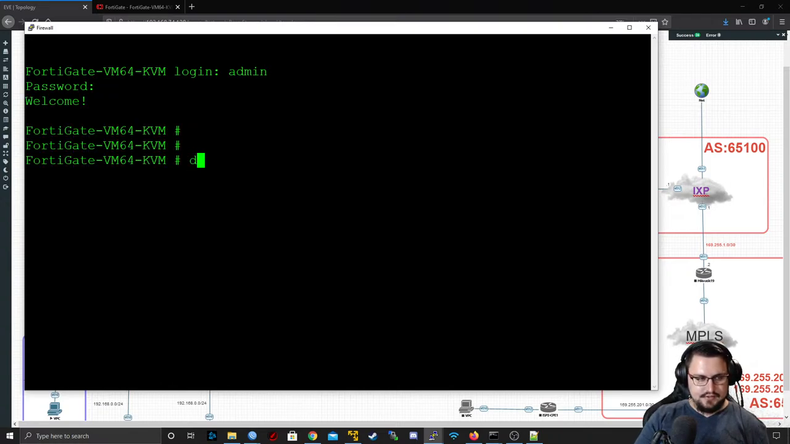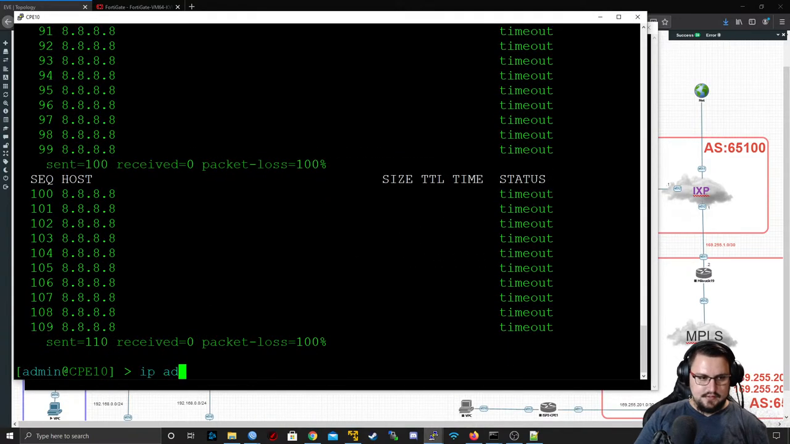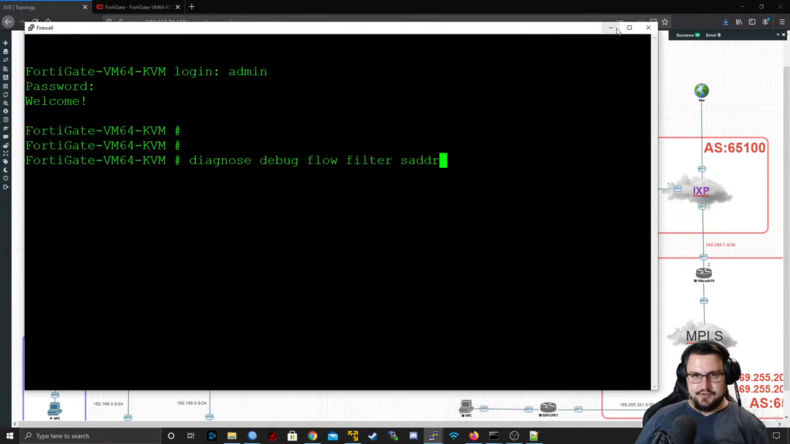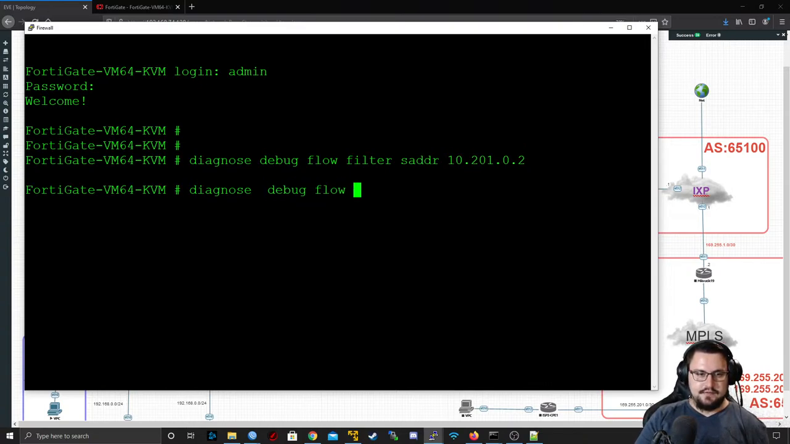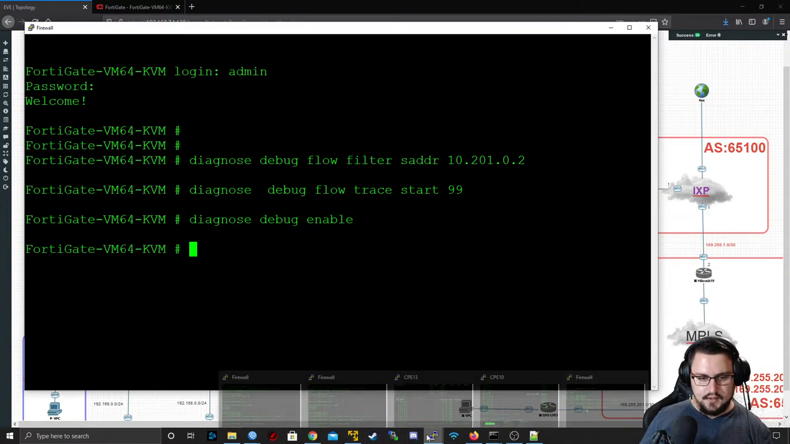So I might just do a diagnose debug flow filter, and let's make the source address the IP address of CPE10. So IP address print. So it will be this 10.201.0.2. That's going to be my source address. I'm going to do a diagnose debug flow trace start 99, which just means I see 99 lines of debug, and I'm going to enable my debug: diagnose debug enable.